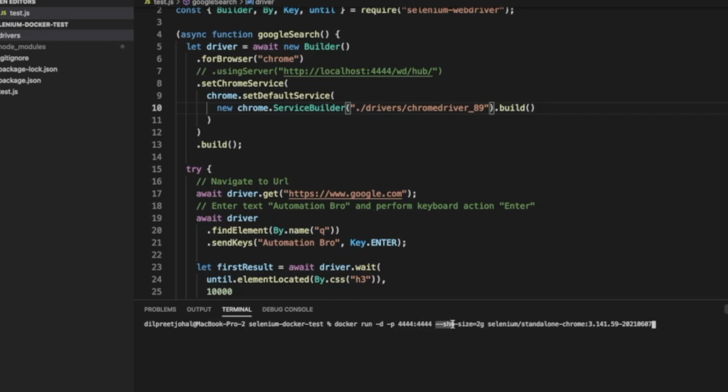And then we're passing in --shm-size. Now this one is specific to Selenium standalone Chrome. The reason this is important is because we are telling Docker that if you run into some memory issues, you can share the host memory, the host being my actual machine, which is my macOS over here. So if you have any issues, you can share the memory with my macOS.